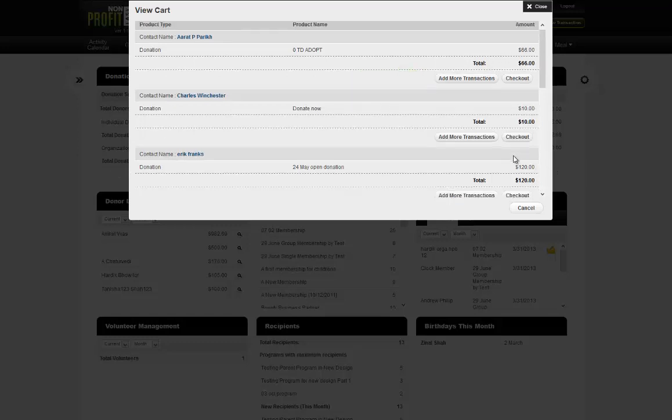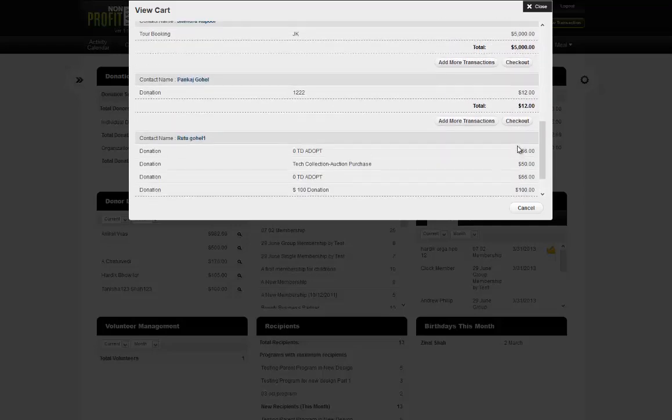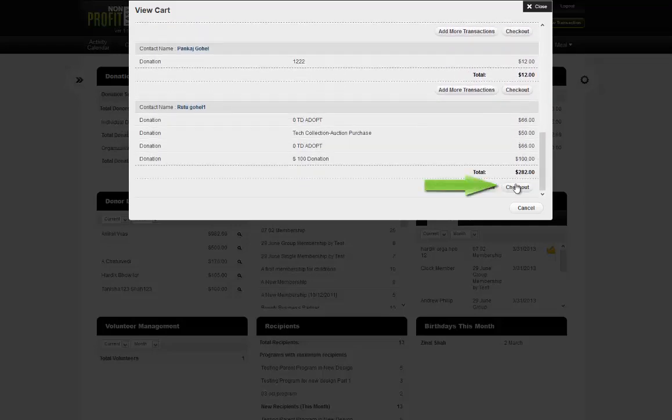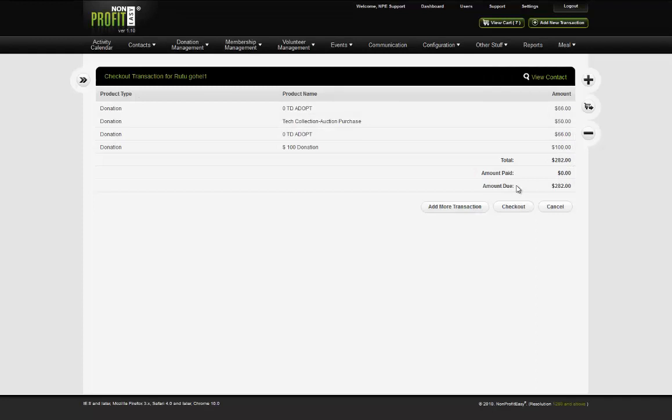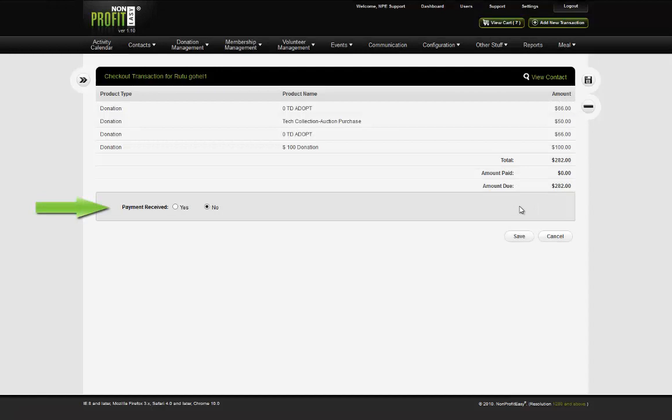To complete the payment process for a given contact, scroll down to the appropriate entry within this screen and click on the Checkout button. Now that you have returned to the Checkout Transaction screen for the individual contact, clicking on the Checkout button will start the payment recording process. Start by selecting whether the payment for the transaction has been received. Selecting No for payment received and clicking the Save button will save all transactions for this contact and mark them as unpaid.